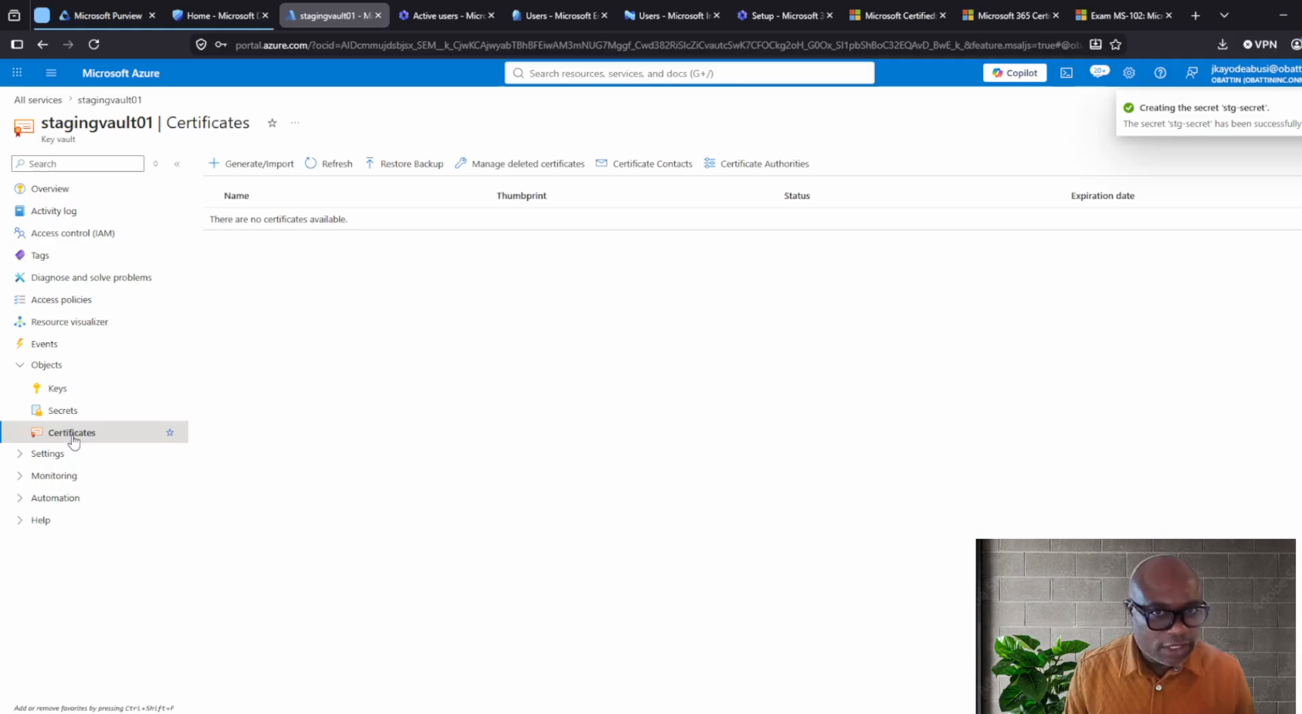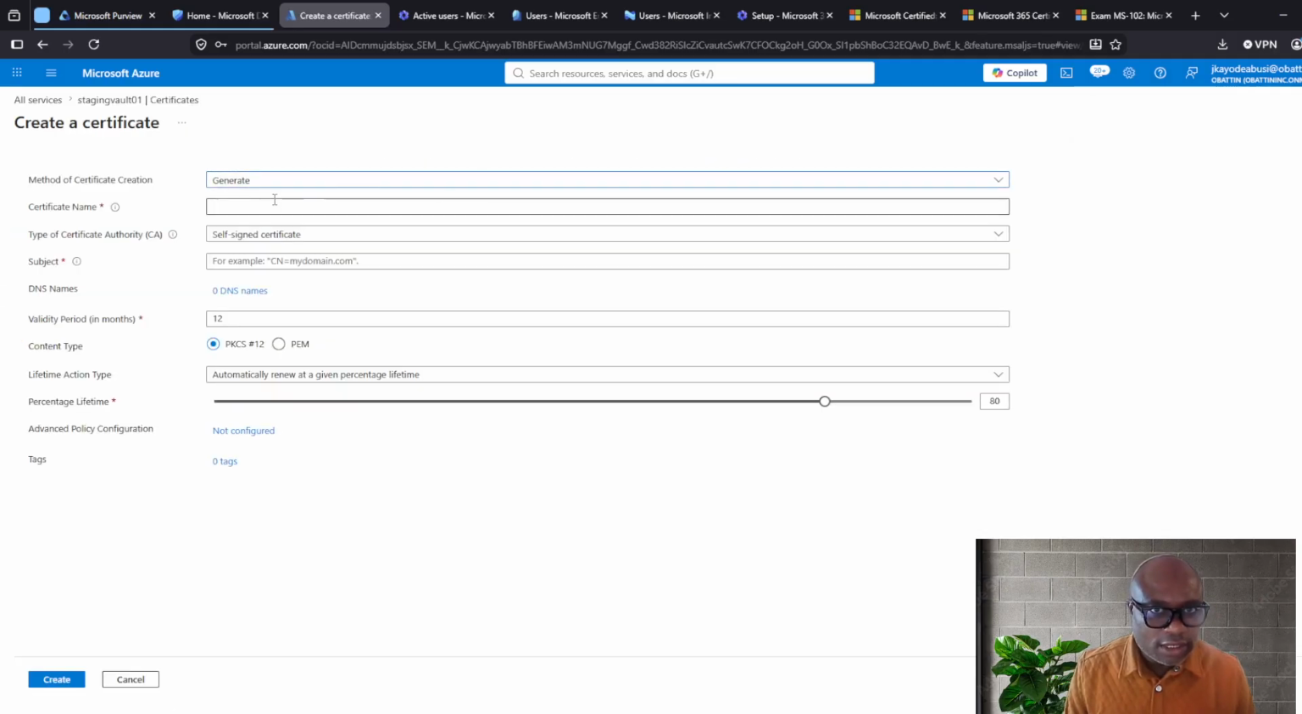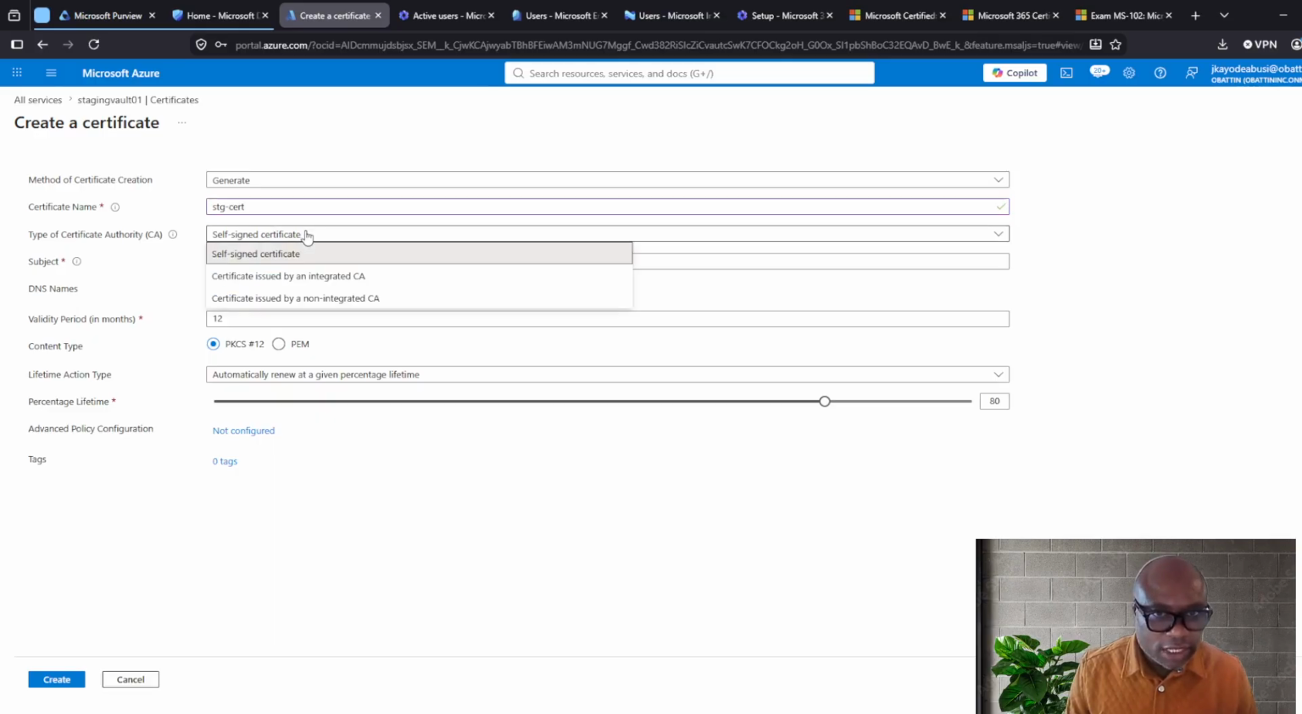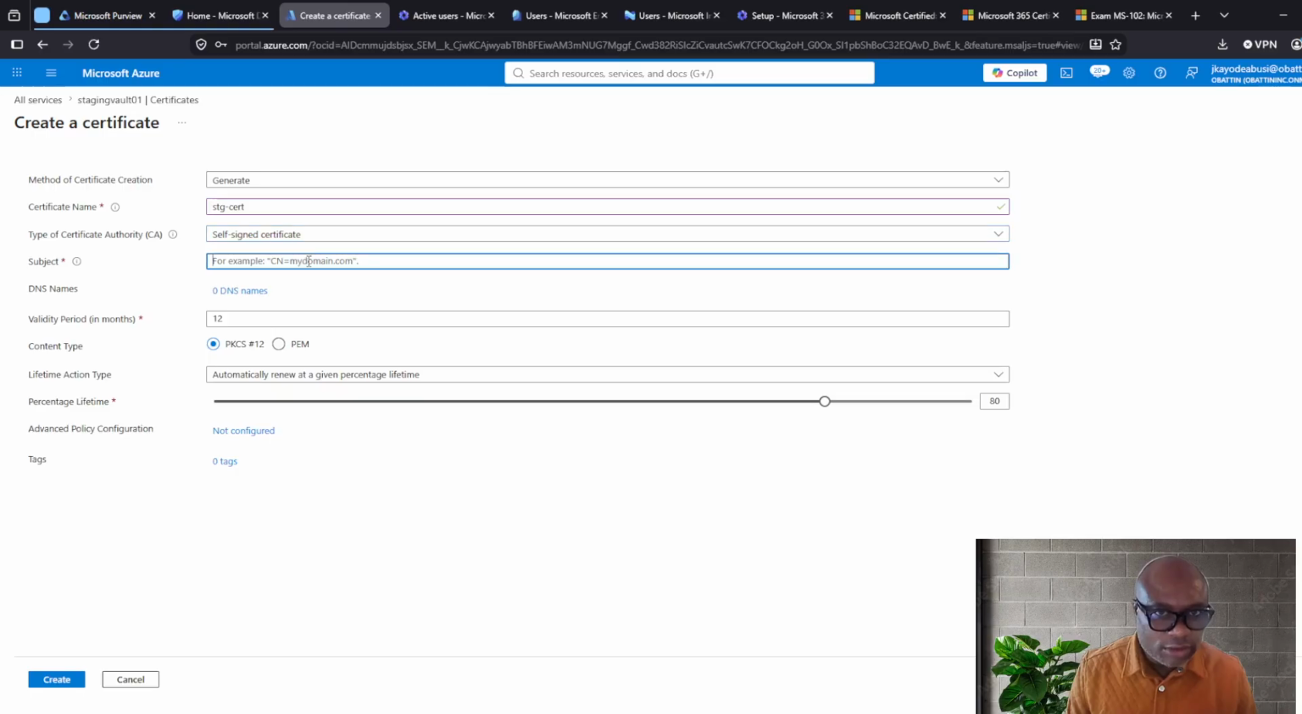Then on the certificate side, you can also create a certificate. We'll call it STG cert, and I will say self-signed because I just want something I can control here, and I will call it STG.